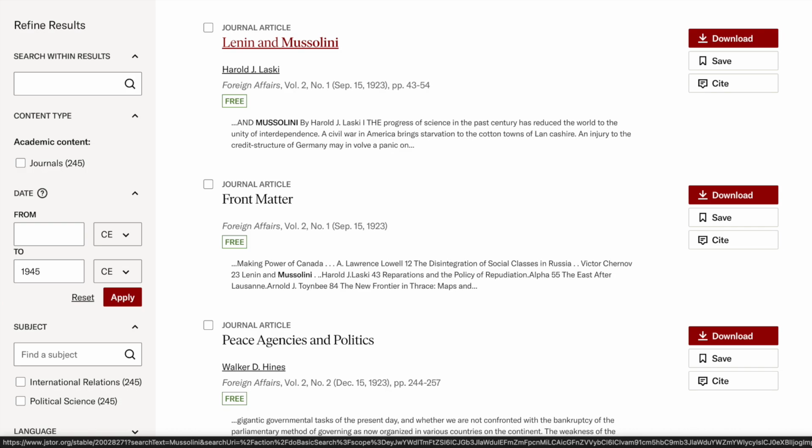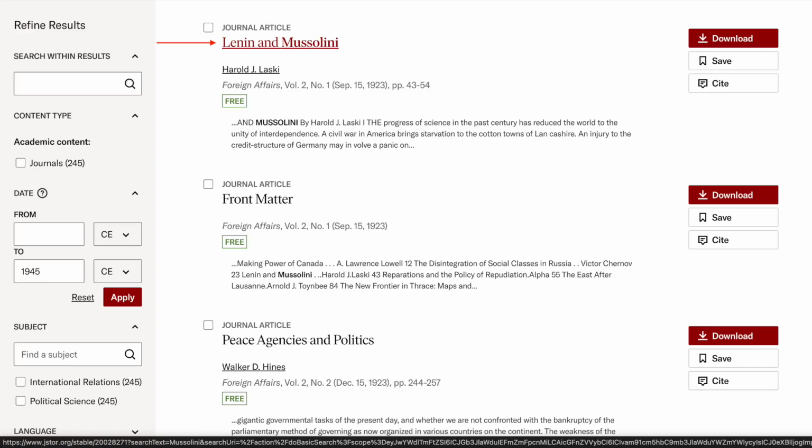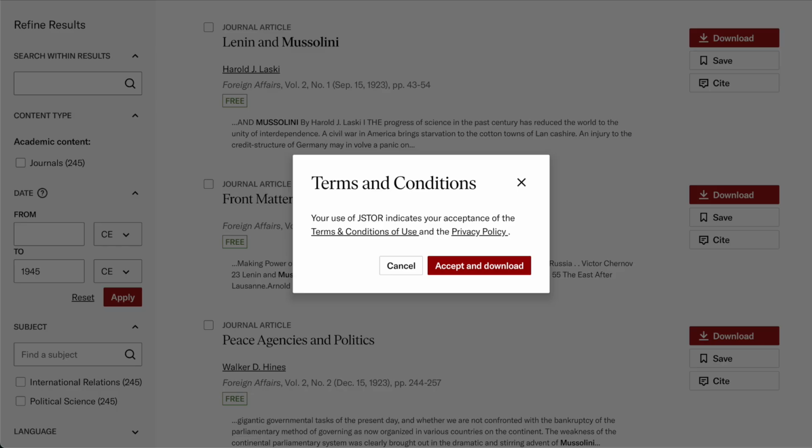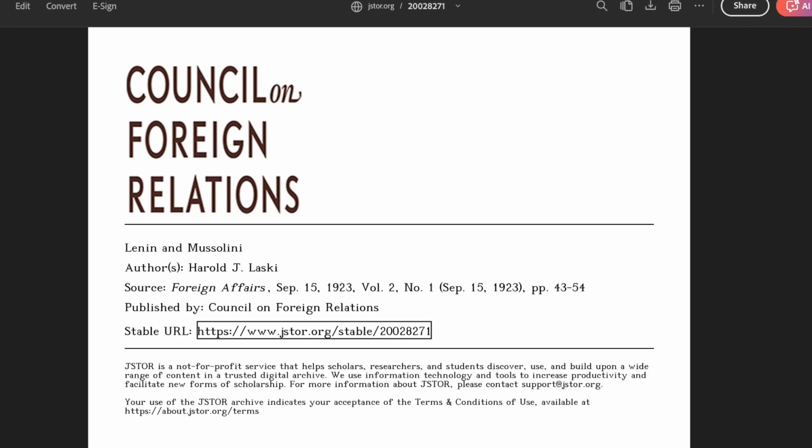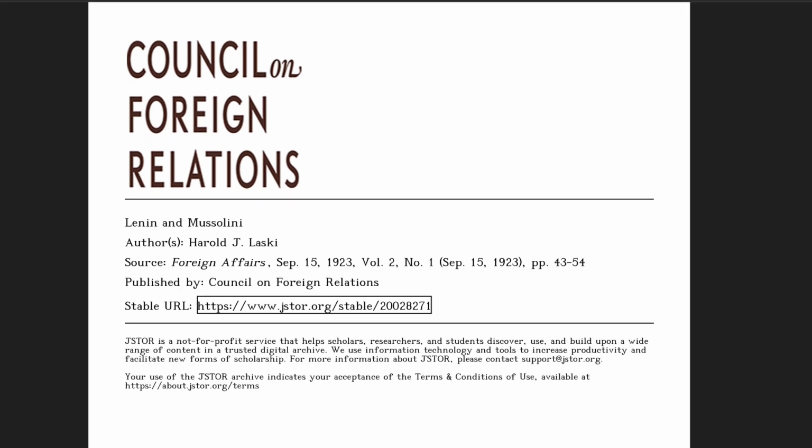Now scroll down to the article title that reads Lenin and Mussolini. You can download it in 2 ways. Either click on the link or look to the right and click on the download button. At this point, a terms and conditions might pop up. That's fine. If so, just click on Accept and download. The PDF will then pop up, so go ahead and save the document.